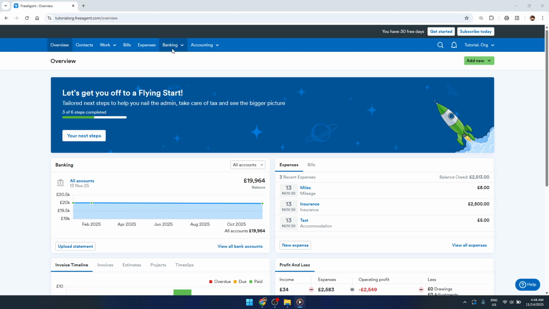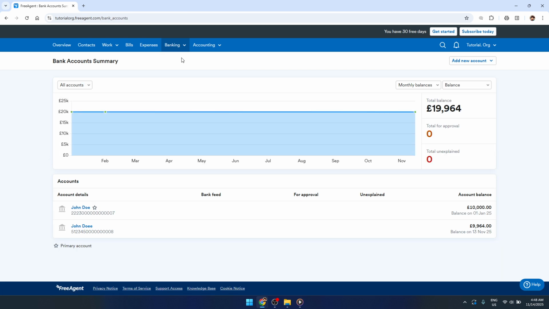Begin by clicking on the Banking tab, which you can find at the top of your screen. From there, a drop-down menu will appear. Select the option labeled Bank Accounts. This will bring you to a list of all the bank accounts you've set up in Freeagent, making it easier to manage your finances centrally.